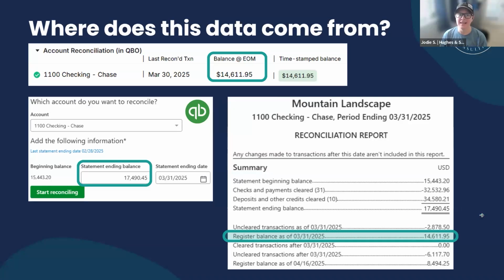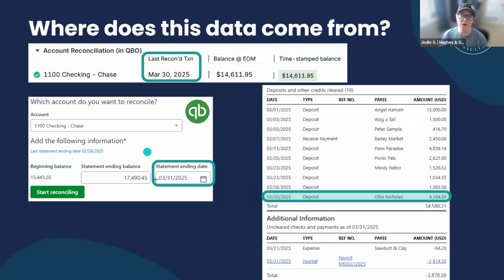Okay, so moving on to the last reconciled transaction. My statement ending date is the end of the month for this example, but in here it's only showing March 30th. Now, on that reconciliation report, if you scroll down, you're going to see all of those transactions that were cleared, that were reconciled within this period. You can see here that the last reconciled transaction listed has a date of the 30th. This matches the last reconciled transaction date.